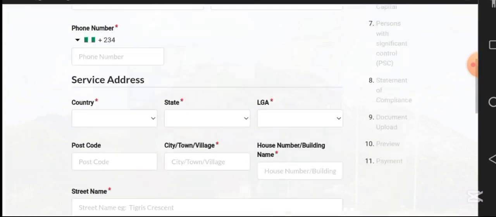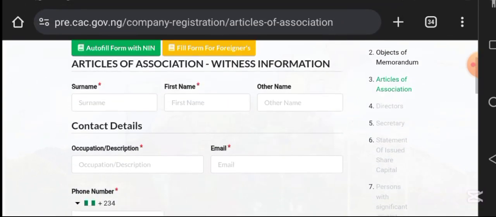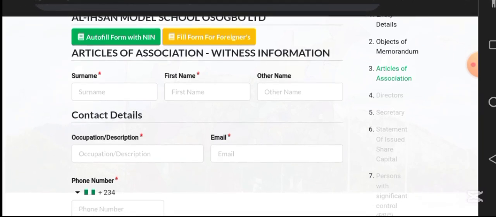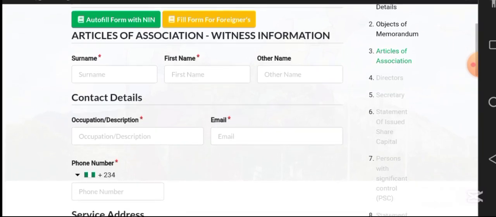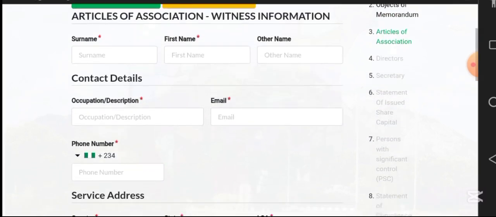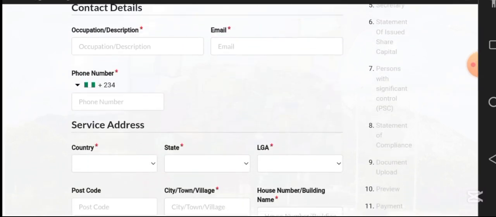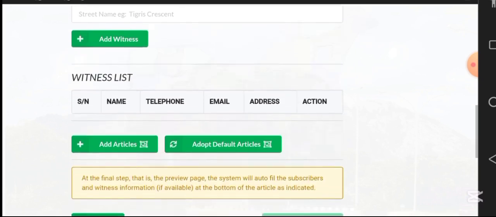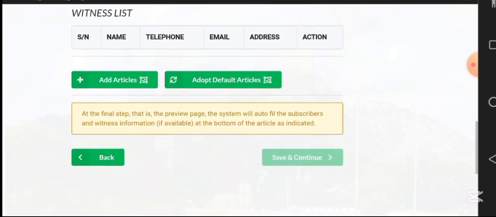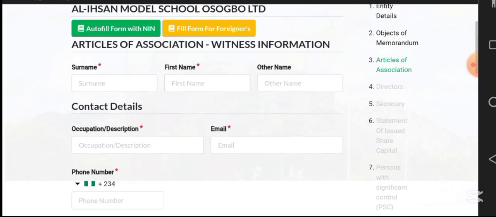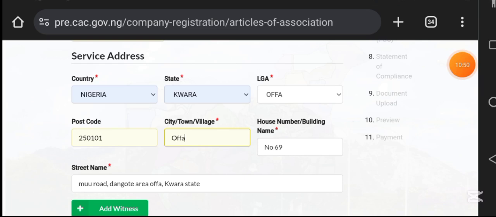Once it says save and continue, the next thing I want to fill is the witness information. Anybody can be your witness, as long as the person is not part of the directors or the shareholders. So I have to input the witness information, including the witness service address, and then we are going to be adopting our default article. Let me quickly fill up this information, then we can proceed with the next part of the video. Okay, I've filled in the information of the witness.